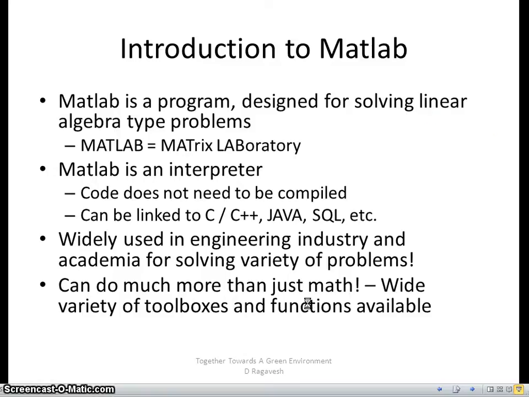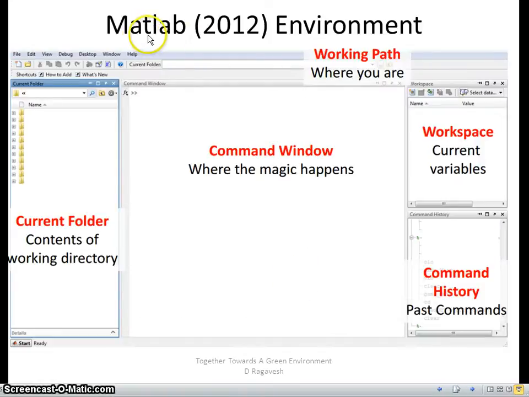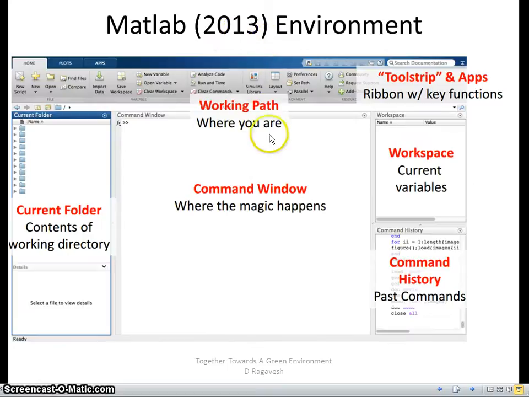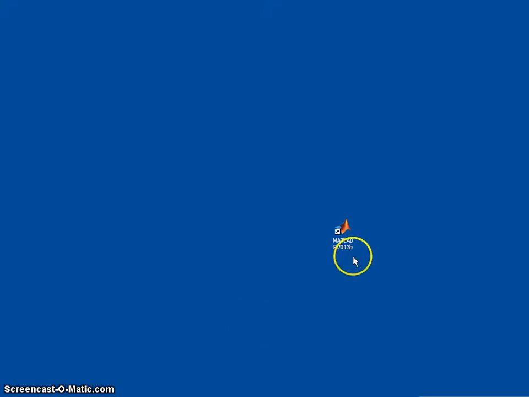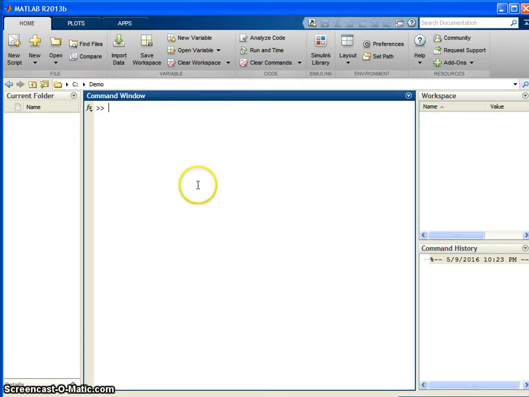Let us see the Matlab environment. The version we are going to use is Matlab 2012, which may be installed in our lab, either 2012 or 13, or maybe a more advanced one, but the basic idea is the same. When you open Matlab, you will have a window something like this, and I will explain this with the actual Matlab window. This is how the 2012 version looks, and this is how the 2013 version looks. So if you double click on the Matlab 2013 version, you get such a window.